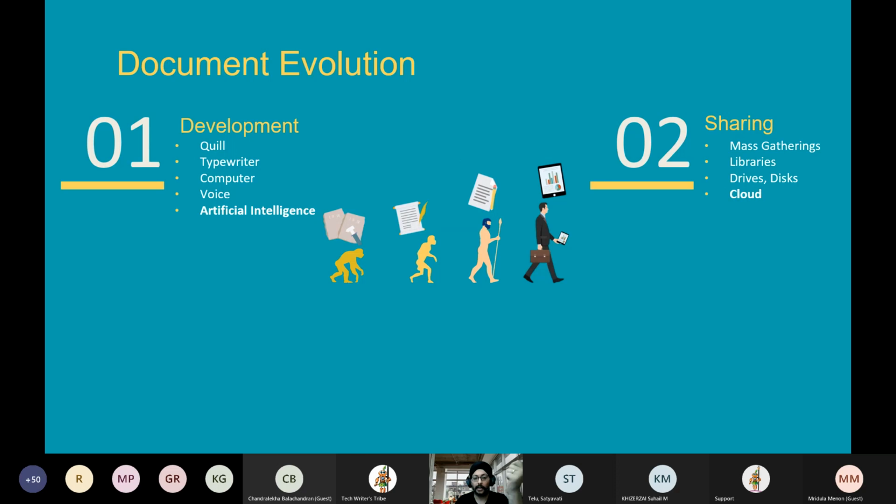Then suddenly, there was cloud everywhere. Everything was pushed on cloud. You can now access that information. You can share that information, just upload it on cloud, and then it can be accessed over any device.